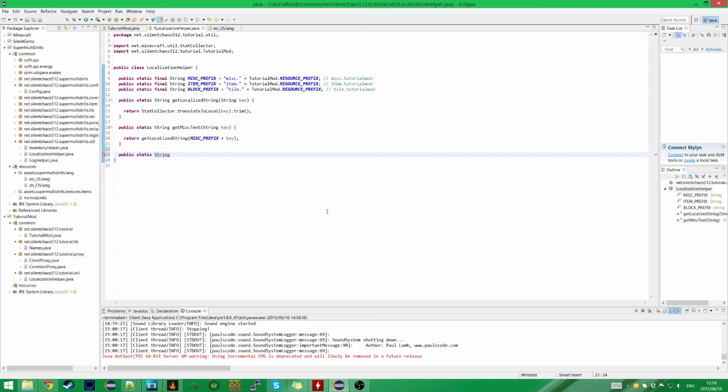So let's see, this will return a string. We're going to say get block description. And we're going to pass in the name of the block and the index, which will be 0 or greater. Okay, so we need to create the key out of the parameters that we've just got. So that will be the item prefix. Or, no, wait, we're doing blocks. Block prefix plus block name plus .description.